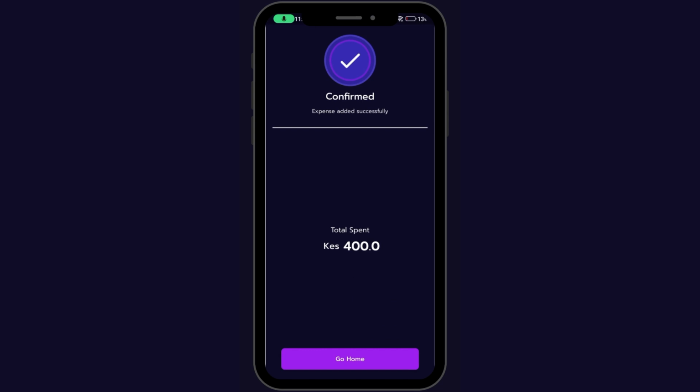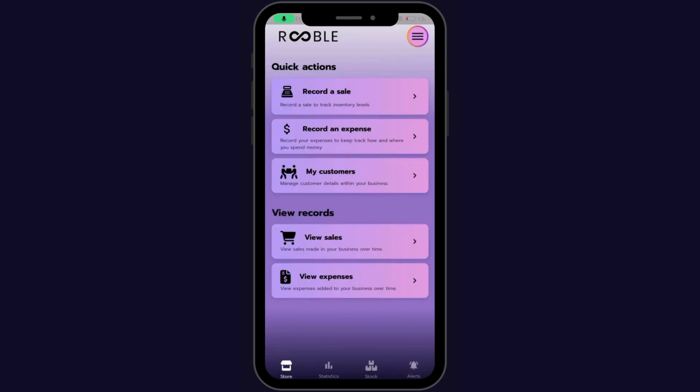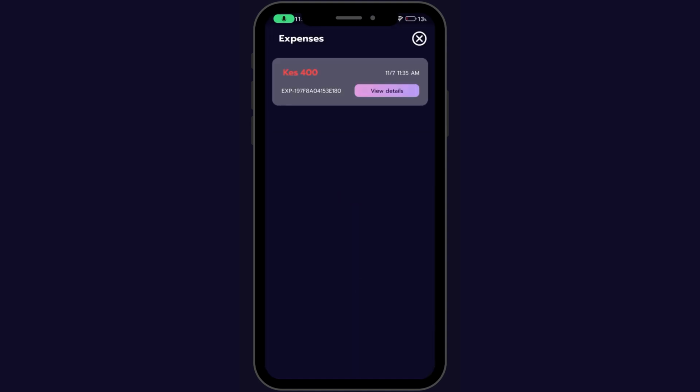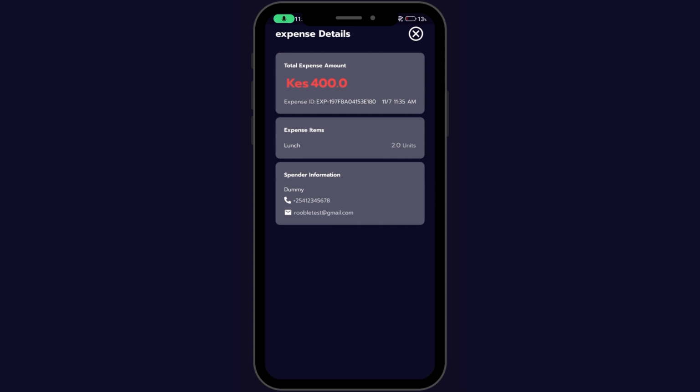Then when I'm satisfied, I can just click on save expense very quickly, and you can see I spent 400 shillings, and when I'm satisfied, just click on go. Same way to view the expense under the view records. You can just come here to view expense and click on it, and you can see this is the only expense that we have, 400 shillings. This is the expense ID, the time, and you can click on it to see what we spent: the expense details, the total amount, the expense ID, the time, the expense items, lunch, 2 units of them, then the person who spent that amount.